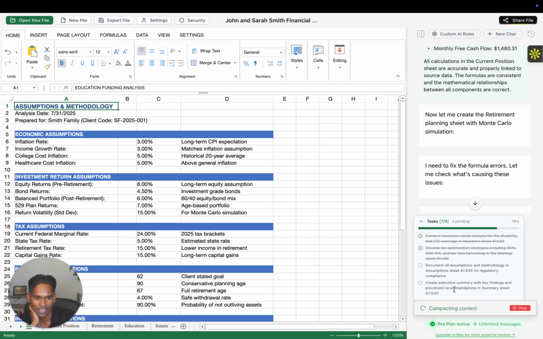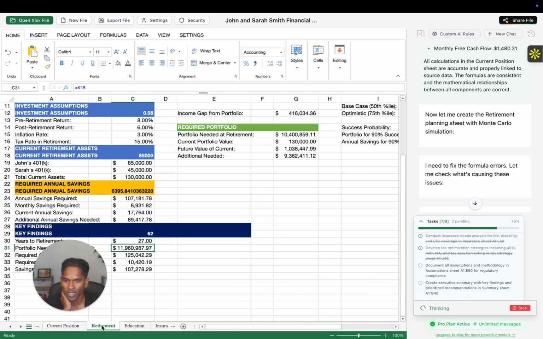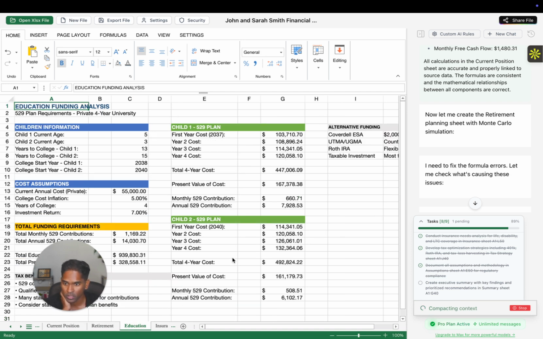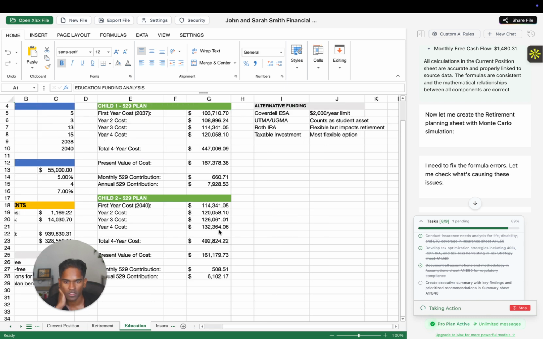Okay, task 7 out of 9 complete. So we have current position done. All right, we have retirement planning. The retirement planning analysis is done. Education analysis is done. This is for a private 4-year university for 2 kids. Okay, really solid.